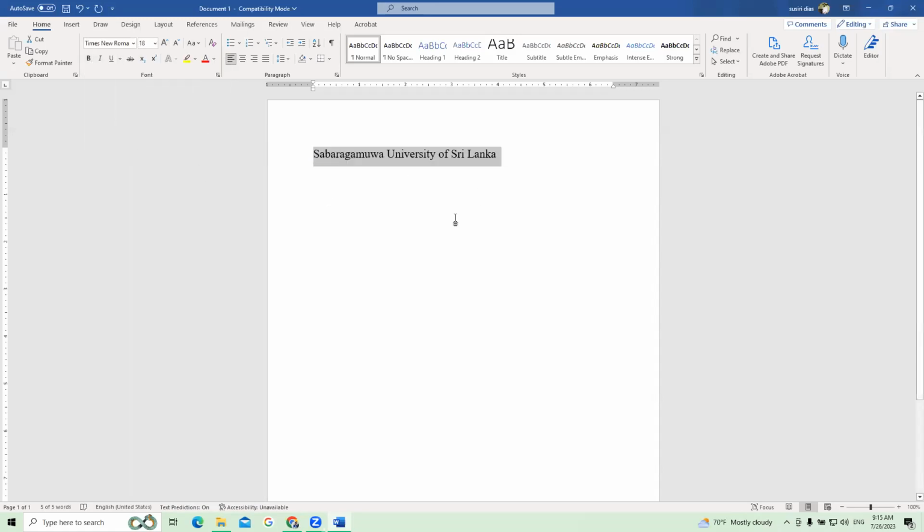So from the bold tool, B, this is called the bold tool. We can convert our text into bold text from this tool. You can see your text will be a little bit darker. So from this, your text will be bold.